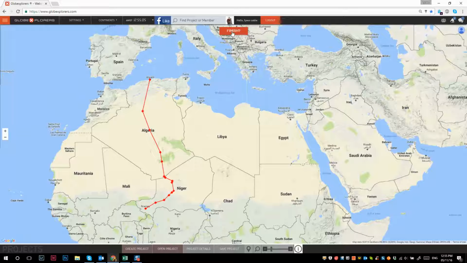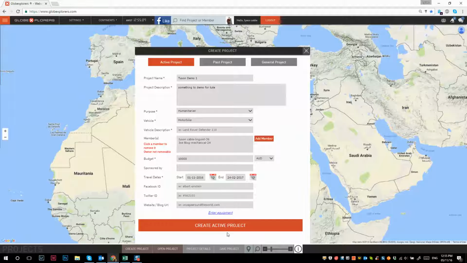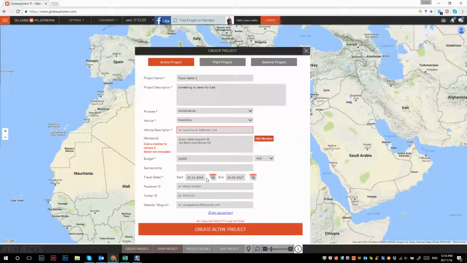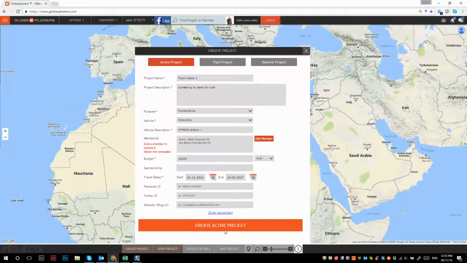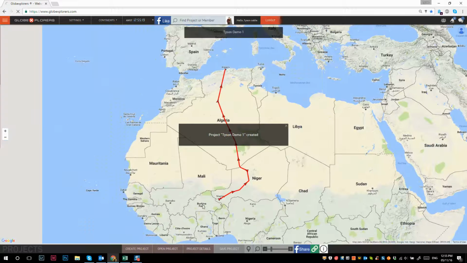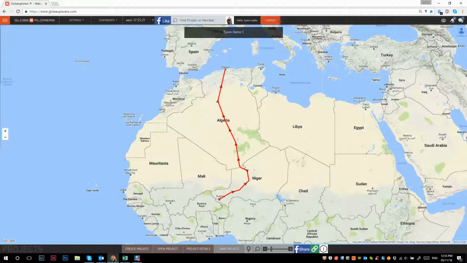Okay, so that's my plan route. Now that's done, I can create the active project. Oops, I forgot to put the vehicle type in there, so I'm going to say a KTM 690 Enduro R. Create active project. And there we go. Okay, so now it automatically opens that project.